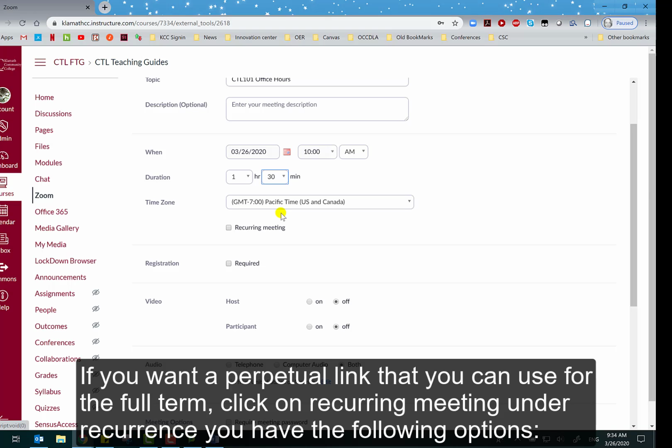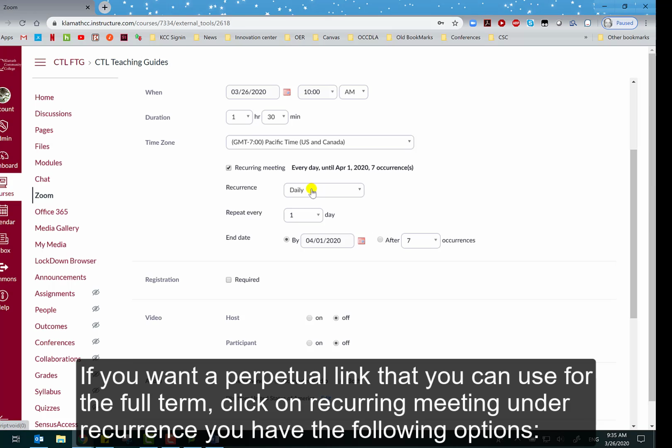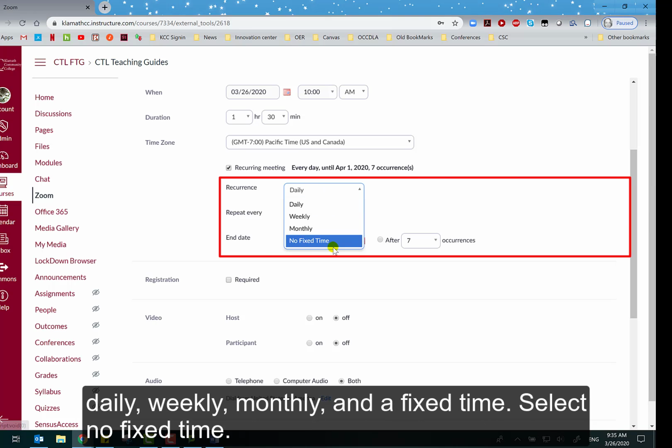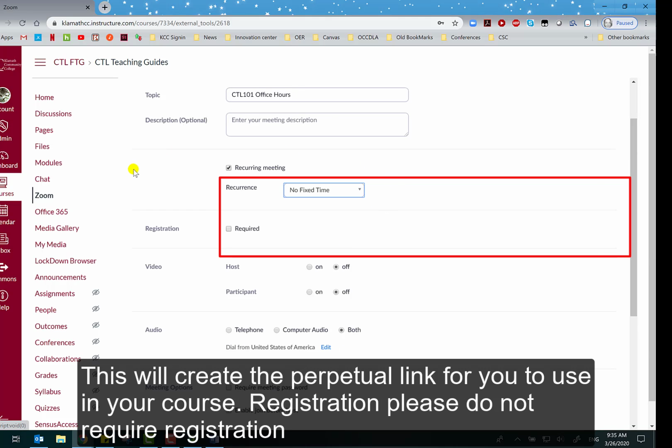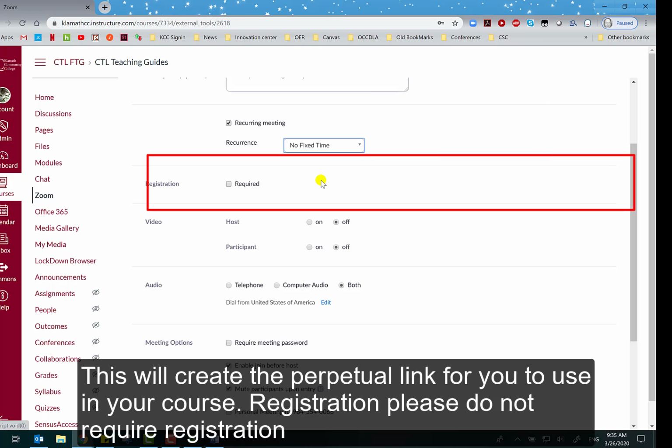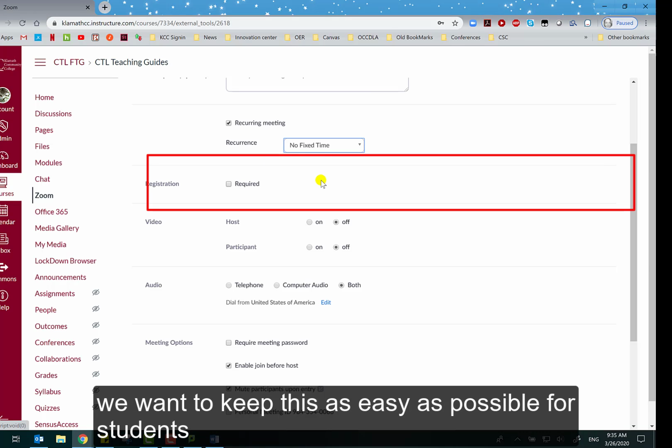If you want a perpetual link that you can use for the full term, click on Recurring Meeting. Under Recurrence, you have the following options: daily, weekly, monthly, and no fixed time. Select No Fixed Time. This will create the perpetual link for you to use in your course. Registration. Please do not require registration. We want to keep this as easy as possible for students.